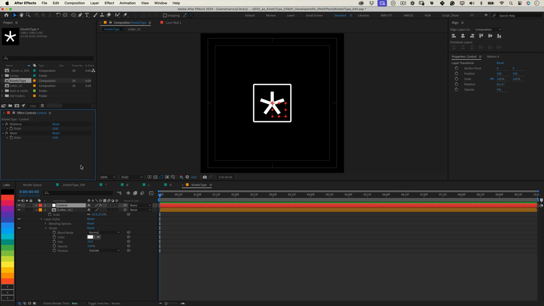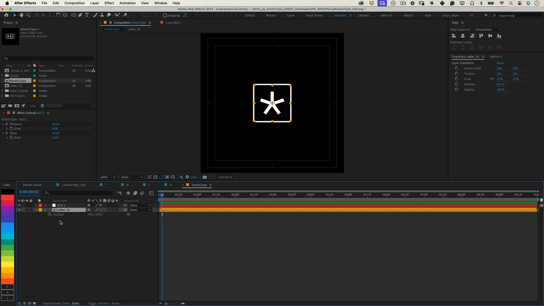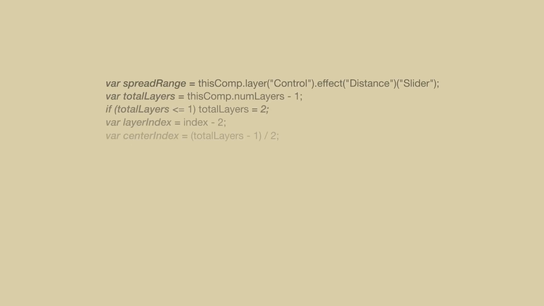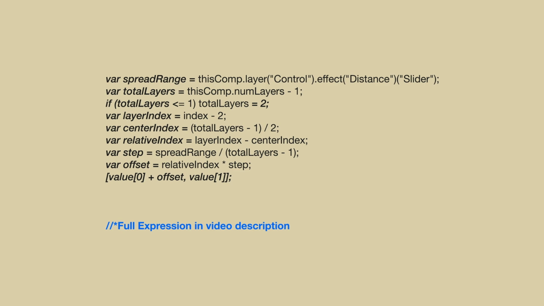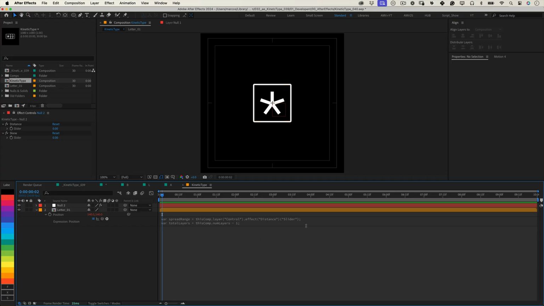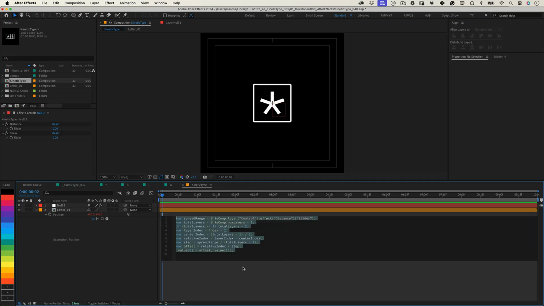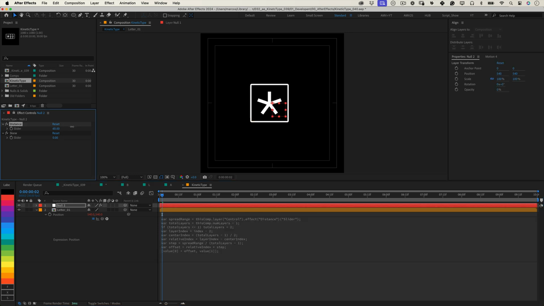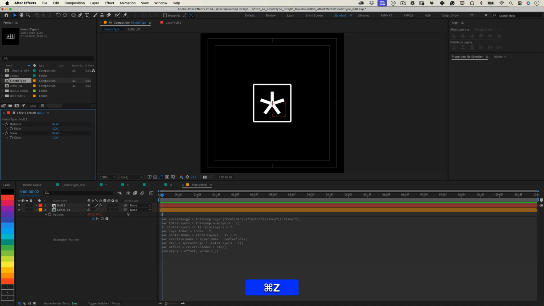Now click on the pre-comp and reveal the position property of your text layer. Enable the expression editor and paste this code. This expression distributes layers horizontally, based on their index, spacing them evenly around the composition center. And the slider control on the null adjusts the spread dynamically.